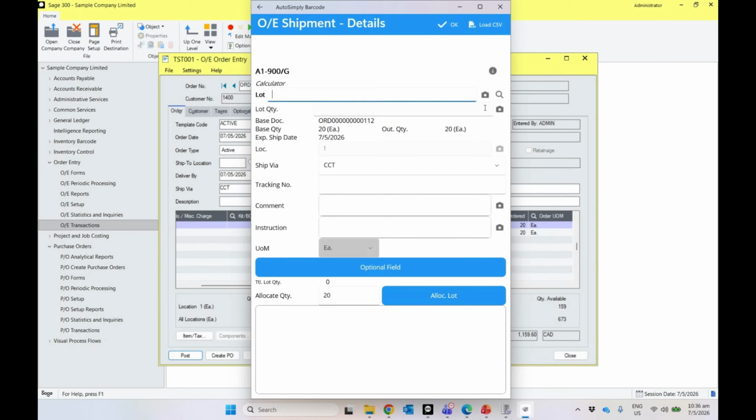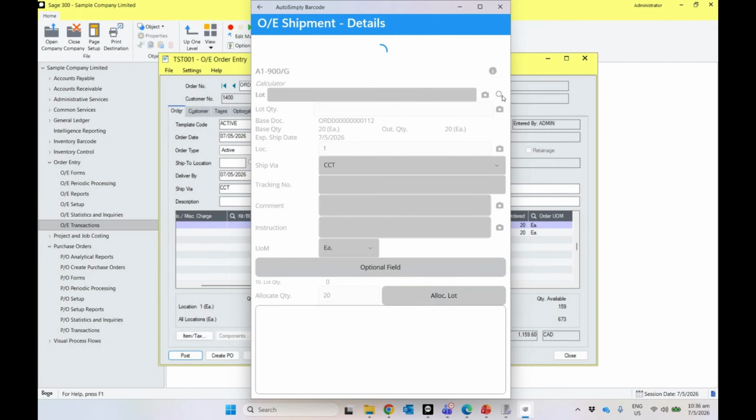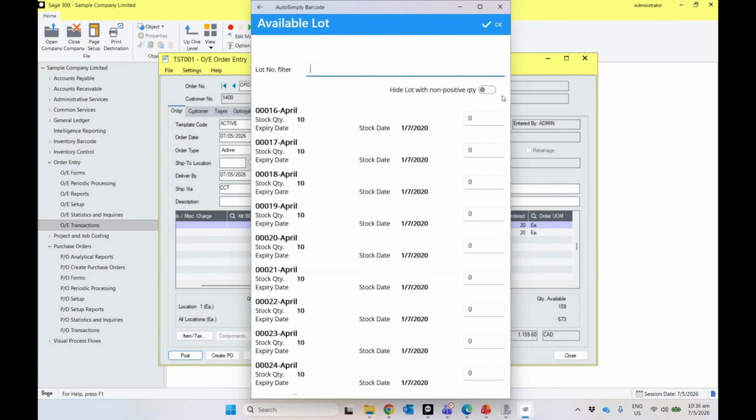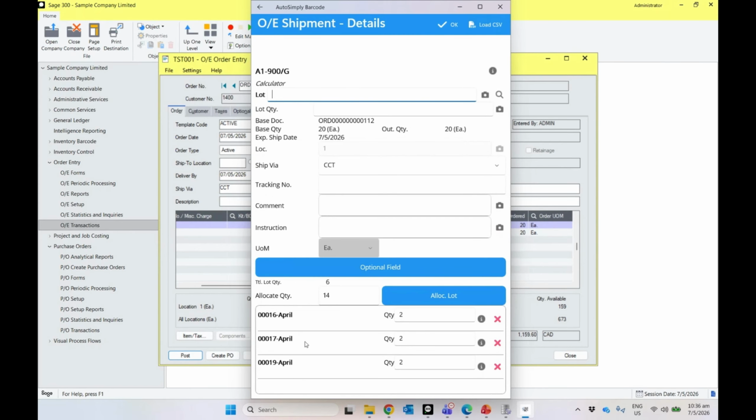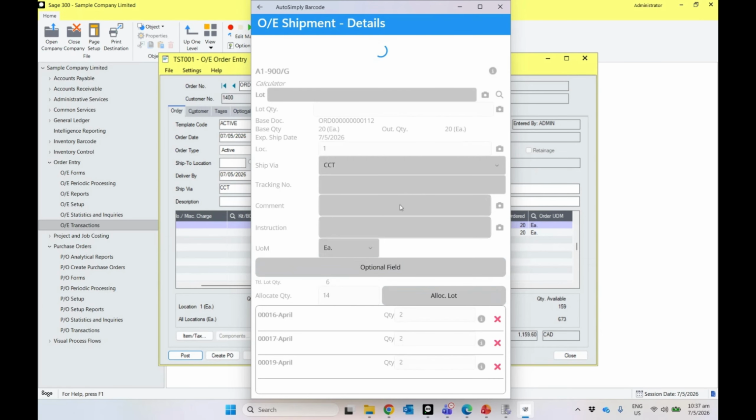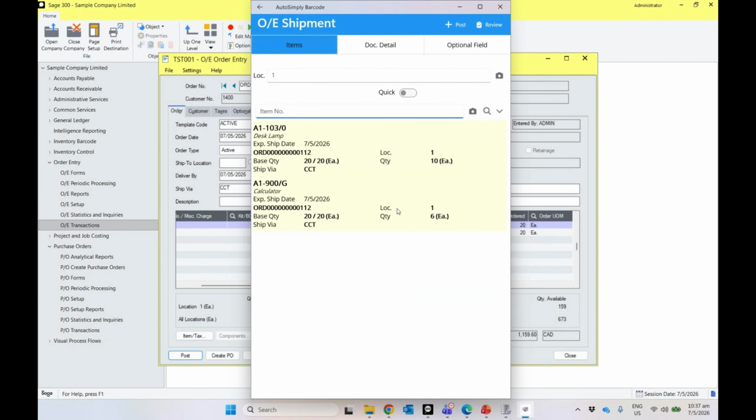Even without the barcode labels to scan, there's always a search option. So I can search across open lots in Sage with balances, and then maybe pick two here, two there, and then another two from this particular lot. And this is now allowing us to pick three lots, two each. And then that would be a partial shipment.